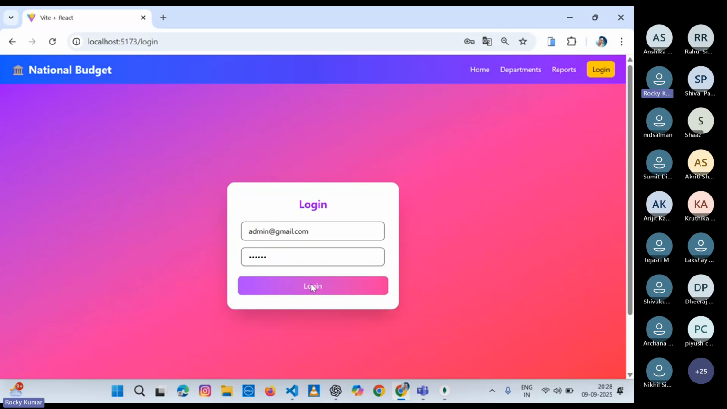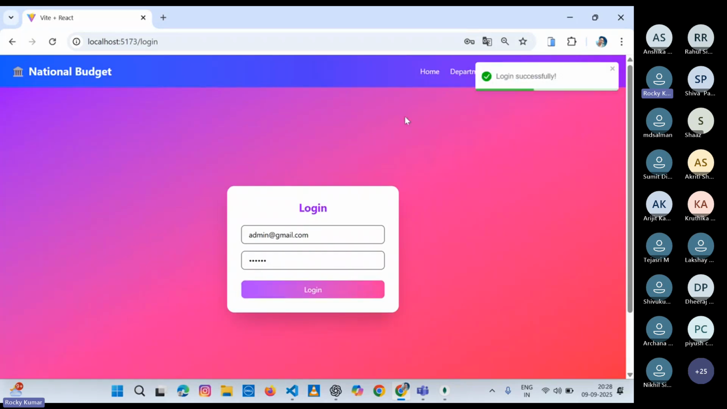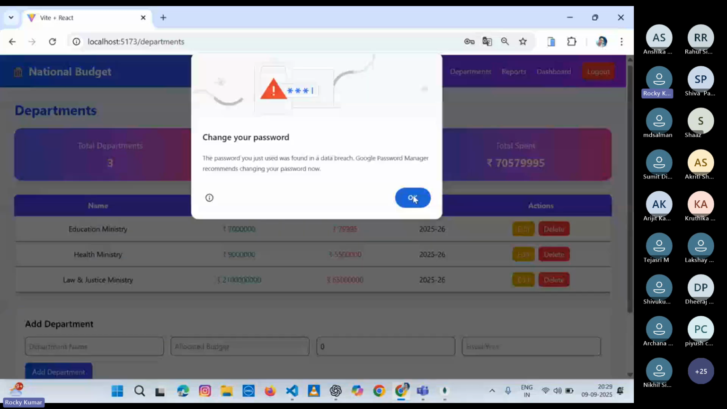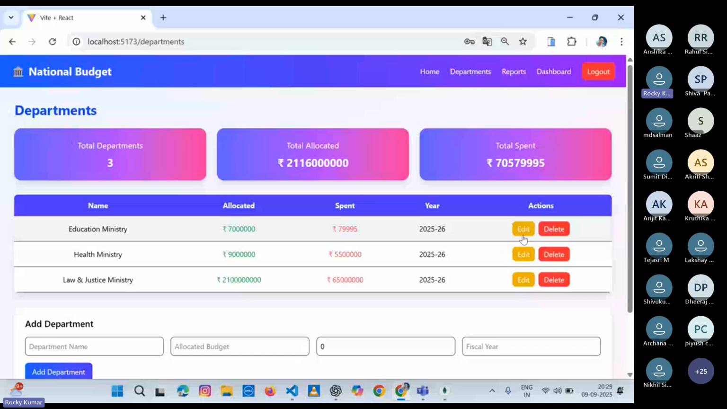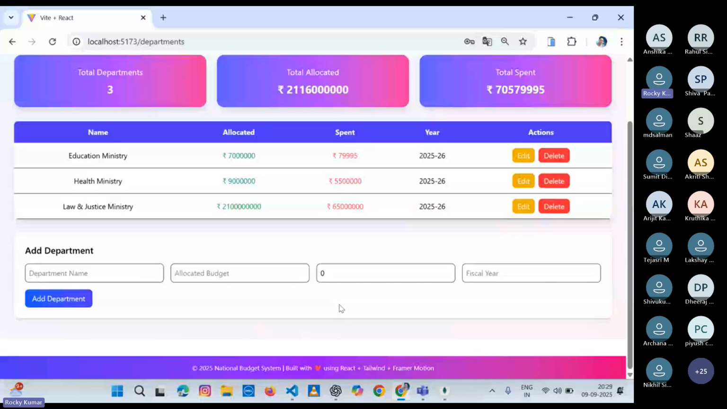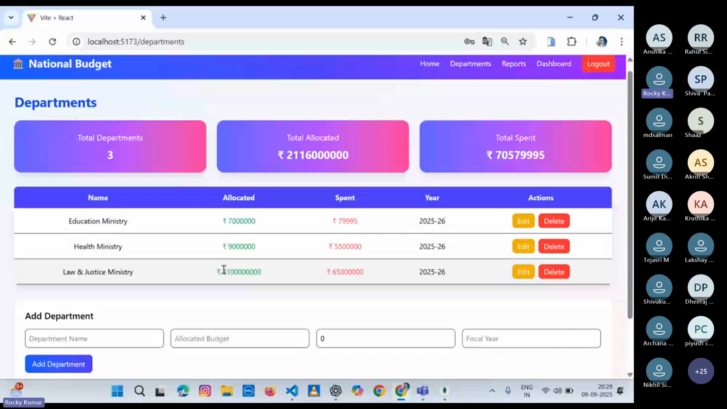And the admin user also logs in. Ma'am, the admin user has multiple functionalities: edit and delete, and a department can also be created. And ma'am, this is the admin user dashboard.